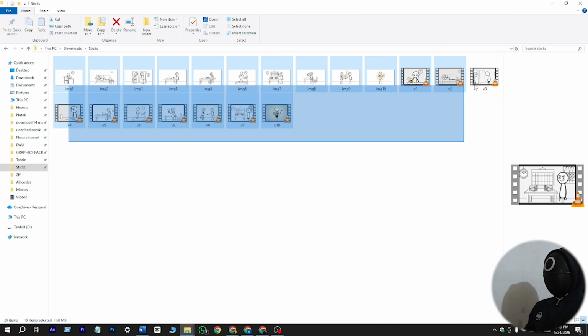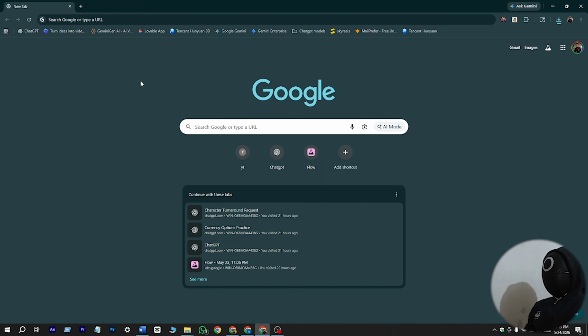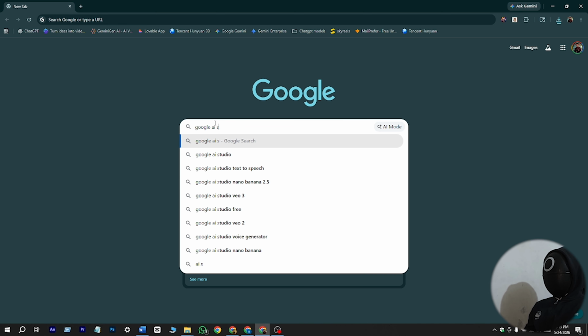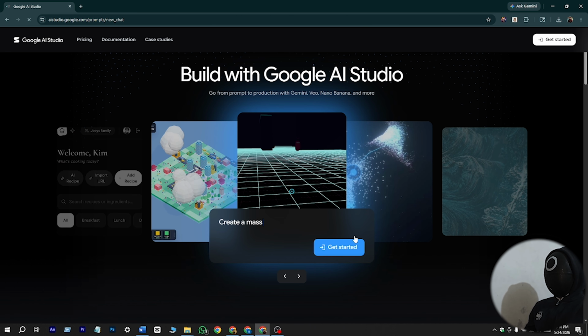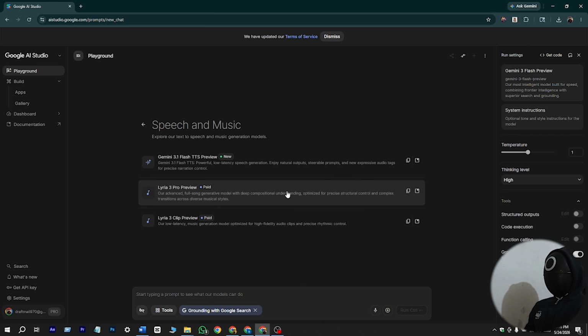So once you are done generating all the clips, now it's time to generate the voiceover. Go back to your Google Chrome and search Google AI Studio to generate our voiceover all at once. So enter into their website and hit on get started. From here, you have to select the model, speech and music and select the voiceover you want.